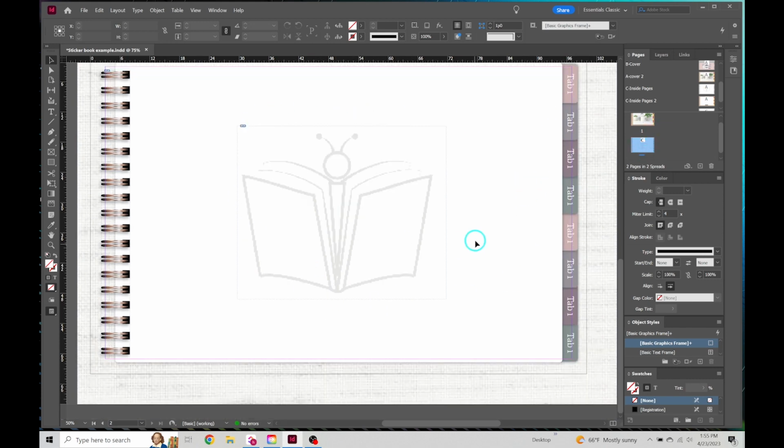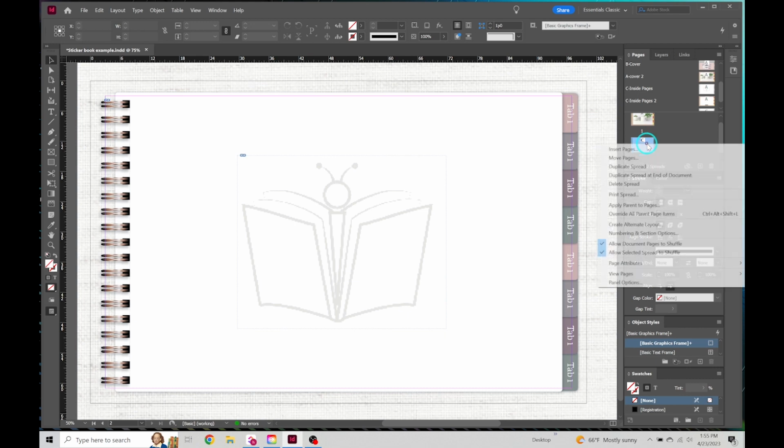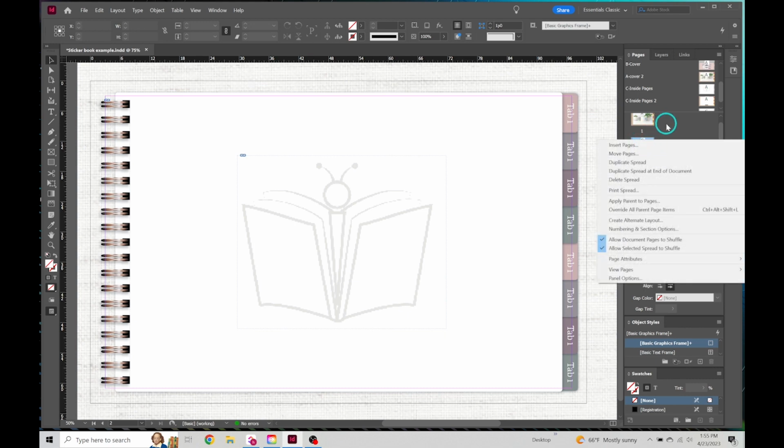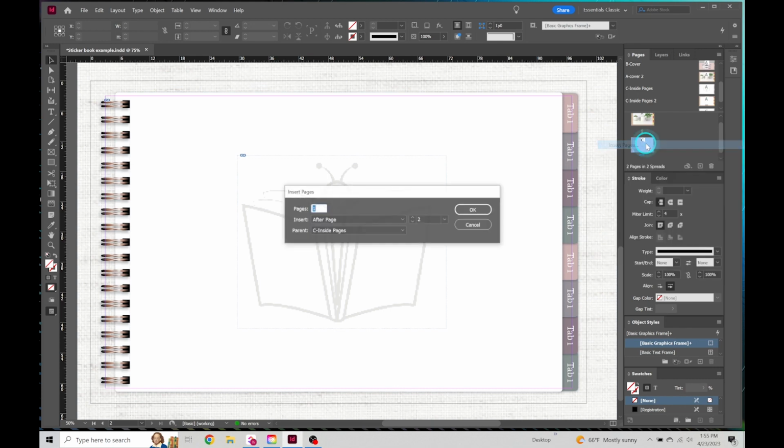Another way that you can add pages is to right click on the page that you want to add the pages after. When you right click, we can say insert pages. And this is what's so amazing about InDesign: it says number of pages here, and then you would insert after page 2, which is automatically the one you were clicked on, but you can change that. Then you choose what parent you want to add. You can choose none, but of course we're going to choose inside pages.